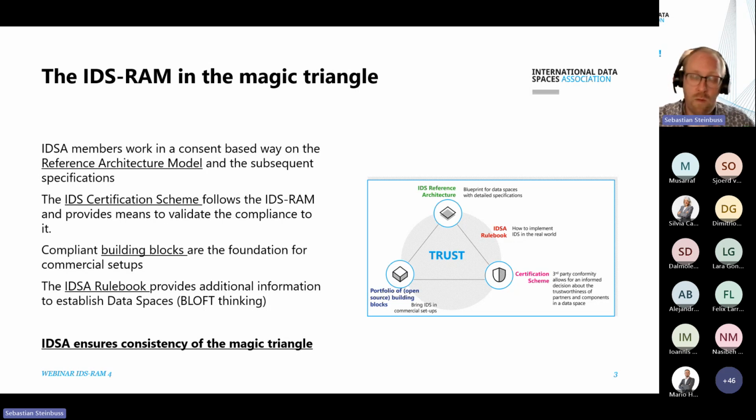So we do not provide you this portfolio of open source or closed source building blocks. We don't provide them, but we have a view on that. And then we have the IDSA rulebook, which connects the magic triangle with each other. So this gives an overview in this idea of BLOFT thinking, so business, legal, operational, functional, technical agreements, how you want to set up and govern and maintain a data space.